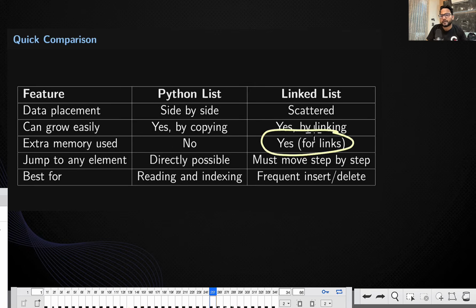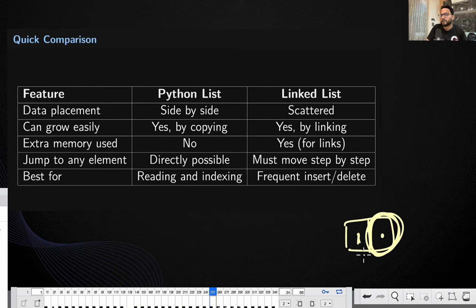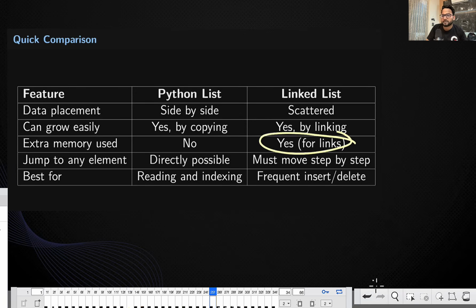Here you have to store two things: just to store one element, you have to store two things. This is called a pointer. There is an extra pointer that you have to store, so yes, we have to use extra memory for the links. Here indexing is possible, here indexing is not possible. So the array is best for reading and indexing. The linked list is best if you want to frequently insert in between, or delete. We will see this and you will be able to relate. It is just the same as array versus linked list.